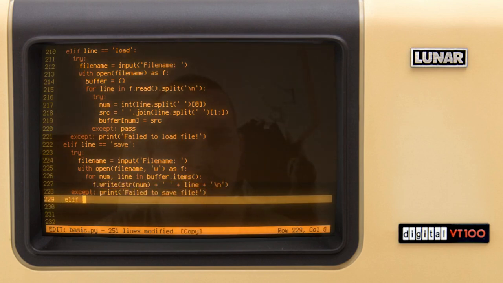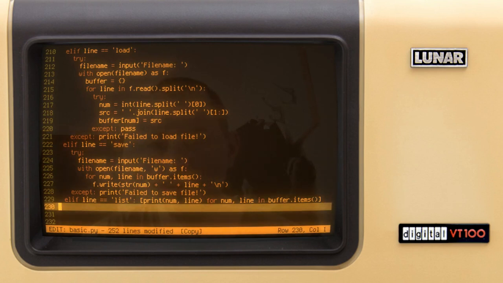We may also want to list whatever is available within the line buffer. So if it's equal to list, here I can just do a simple one-liner. I just want to print the num and the line, for num, line in buffer.items. That's a pretty standard way to iterate over the contents of a Python dictionary, so hopefully that makes sense. So what else do we want?